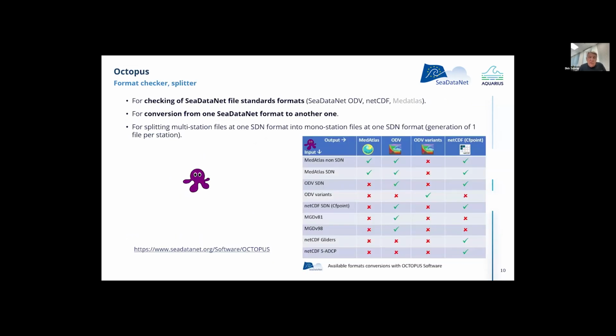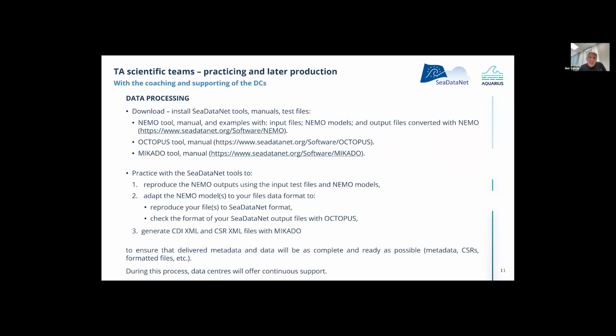And then we also have Octopus, and Octopus, in fact, is able to convert, but also to check. And here you see a table, what it can do and what it can't do. And that's a handy tool always for if people are producing the files, let's say, to use Octopus to see if everything is okay. That means for your work later, let's say as scientific teams of the different TA events, that in case your data will be populated into CDataNet, because we also have other repositories, but if your data fulfills the requirements and the scope of CDataNet, then in fact you will work with these tools, the Nemo, Octopus, and Mikado tool.